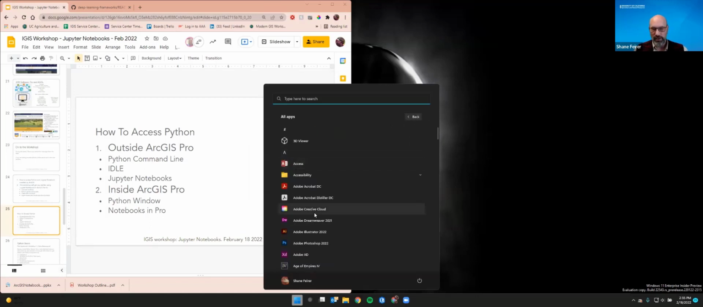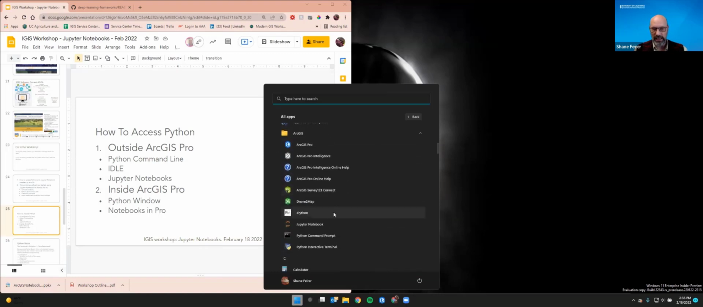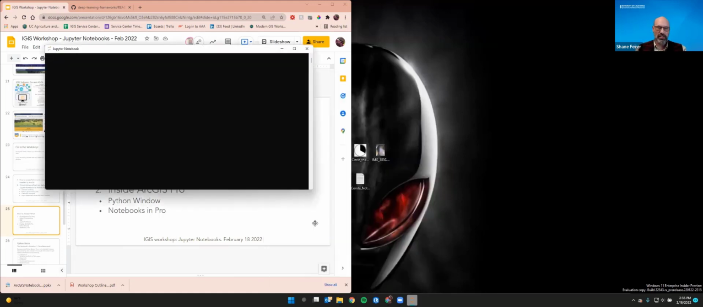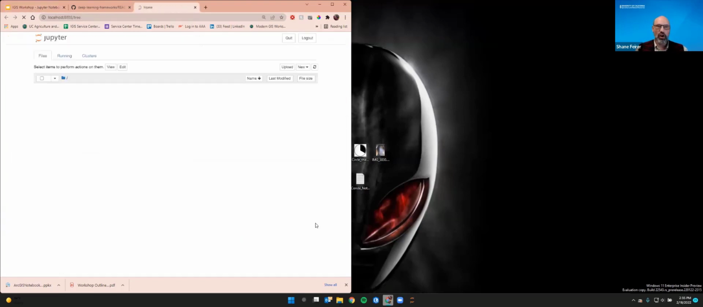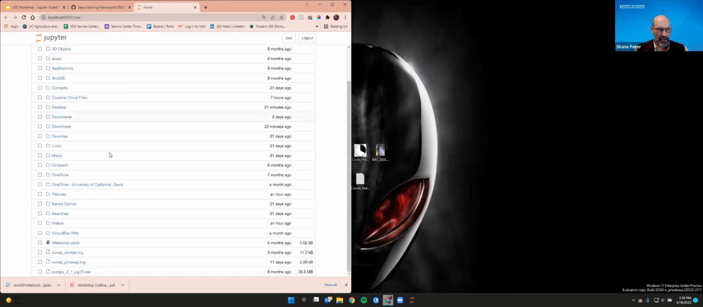So once again, if I go to the ArcGIS folder, what I'll see is an item called Jupyter Notebook. If I click on that, it's going to start the Jupyter Notebook server in a command prompt, and it's going to open in your browser, and you are going to see your user directory on your Windows machine. So this would be my directory, and you can see all the different things that are there.